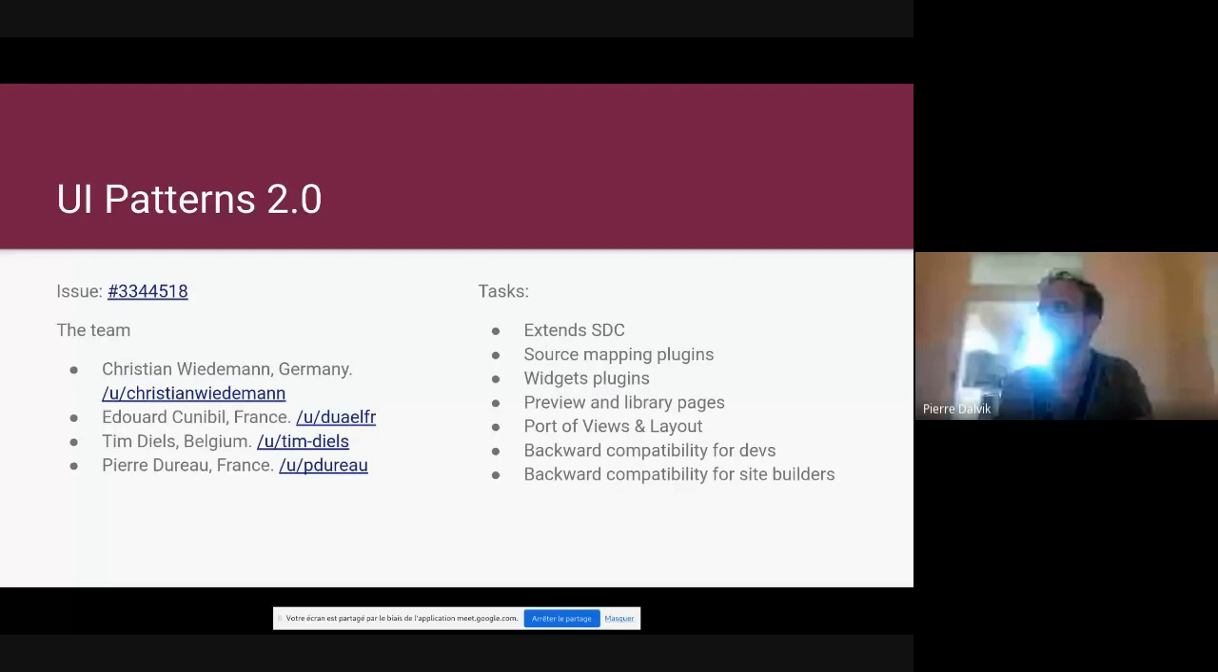We can use it also with the theme settings, with flags, with a lot of Drupal APIs. So we want to take SDC and add the missing features of SDC, for example the variants, and build plugin types to connect the component to the Drupal API, in order to have the same scope of features as UI Patterns 1, but with a different technology inside. We also want to be backward compatible with the existing use of UI Patterns 1.